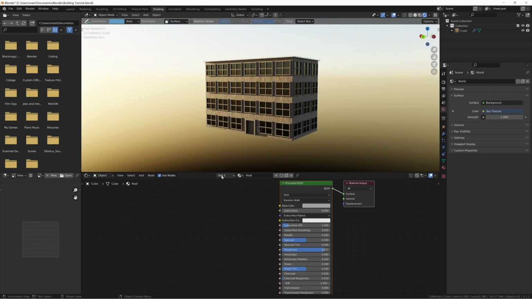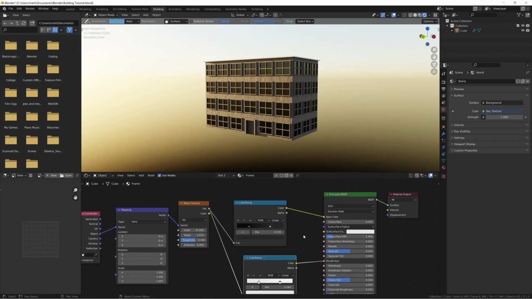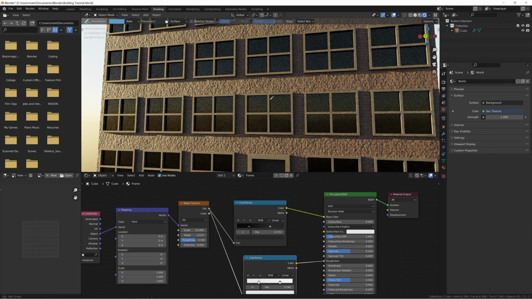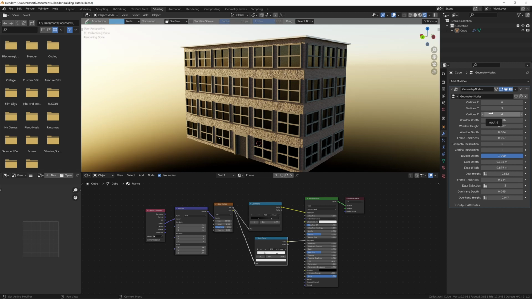All right, let's go check our frames again. Our base color. Yeah, I think that looks pretty good. So that is the end of the procedural building tutorial series. You now have a building that you can control all of these things for and make it whatever you want it to be, all procedurally.